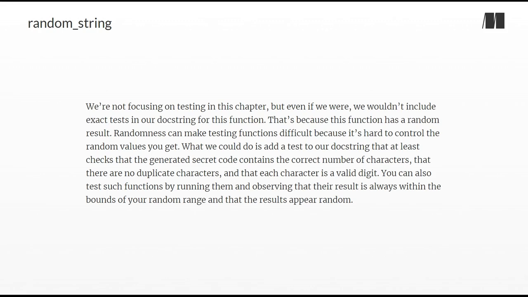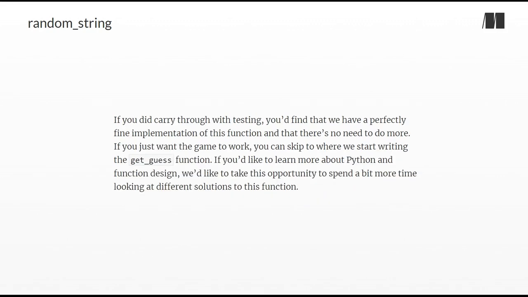You can also test such functions by running them, and observing that their result is always within the bounds of your random range, and that the results appear random. If you did carry through with testing, you'd find that we have a perfectly fine implementation of this function and that there's no need to do more. If you just want the game to work, you can skip to where we start writing the getGuess function.